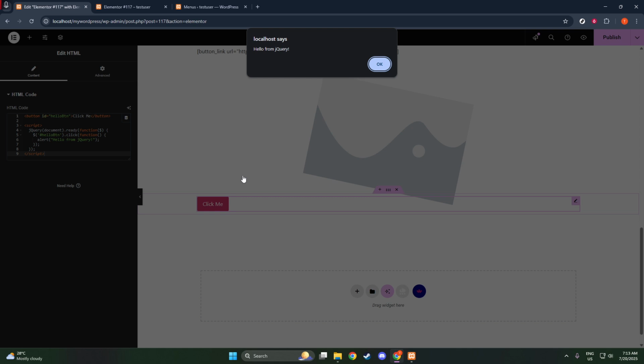And there you have it. You've successfully added jQuery code to your Elementor page, unlocking new possibilities for interactive and dynamic web elements. Experiment freely and watch your website's engagement and functionality enhanced by your custom scripts.